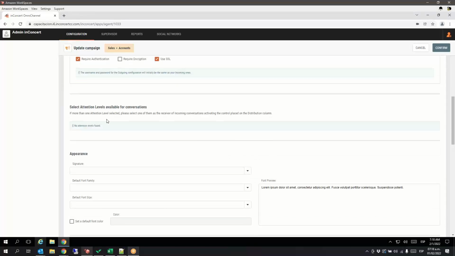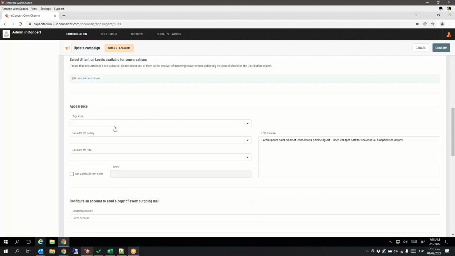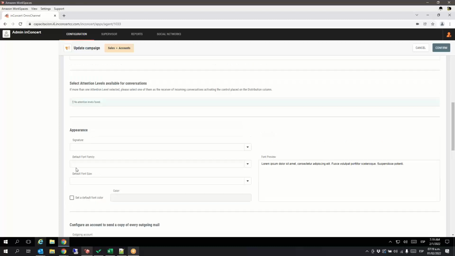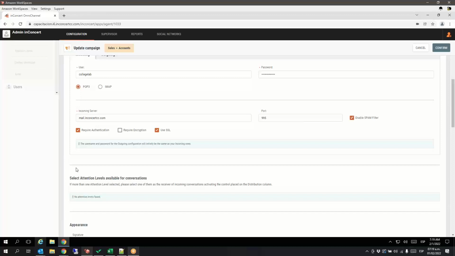Okay, select attention levels available for conversations. I'm not going to put any. Laura, I have a question here. Yes. Regarding the email configuration, we have standard email configurations like Office 365, like Gmail. Can we add those configurations as standard templates? For example, here from the selection, there is something Outlook or Gmail or Office 365, and the configuration applies automatically.